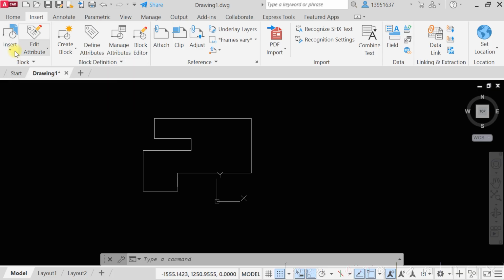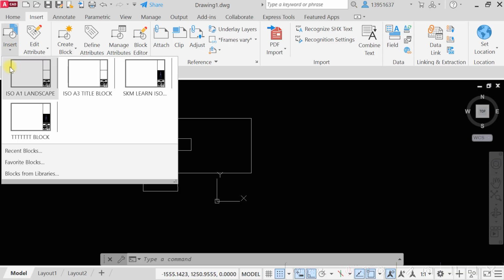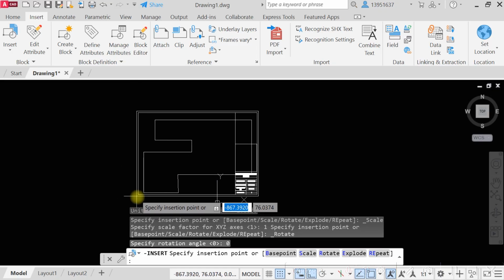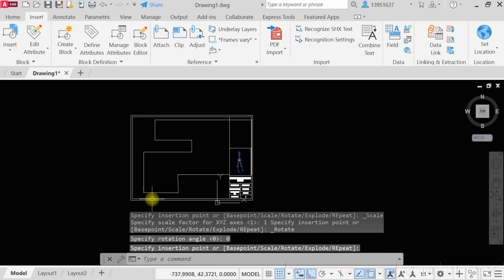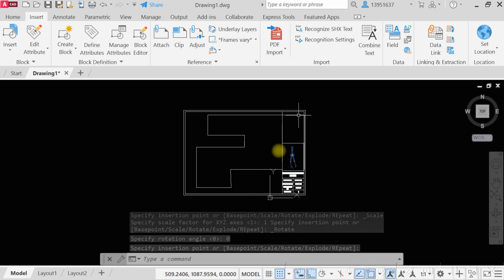Here there's an arrow pointing down. I'll click that arrow. If you can check here, there's my title block. It's saved as SKM Learn ISO A1 TTT. Then I'm going to click it like this. Okay, then I'm going to put it there. Now the drawing is so big, it's bigger than my title block.